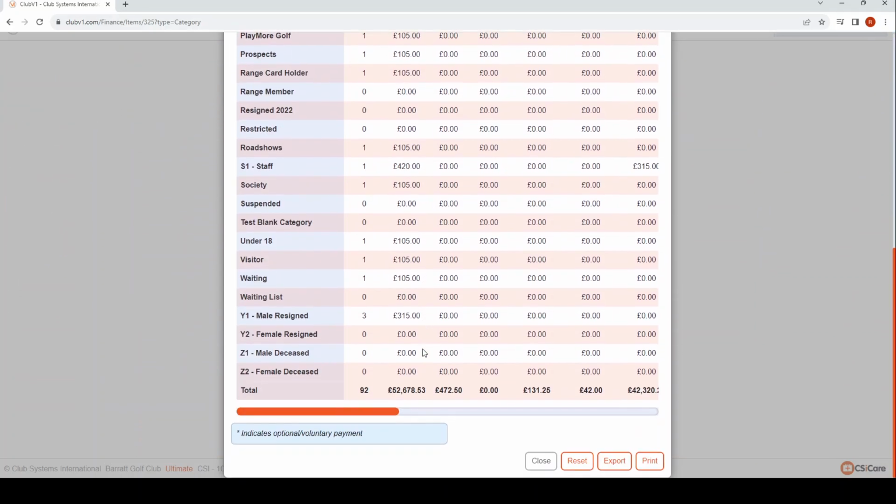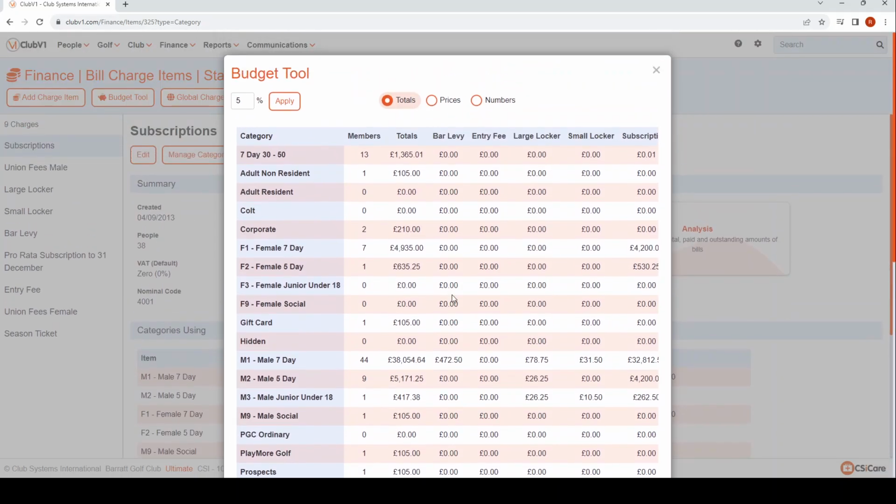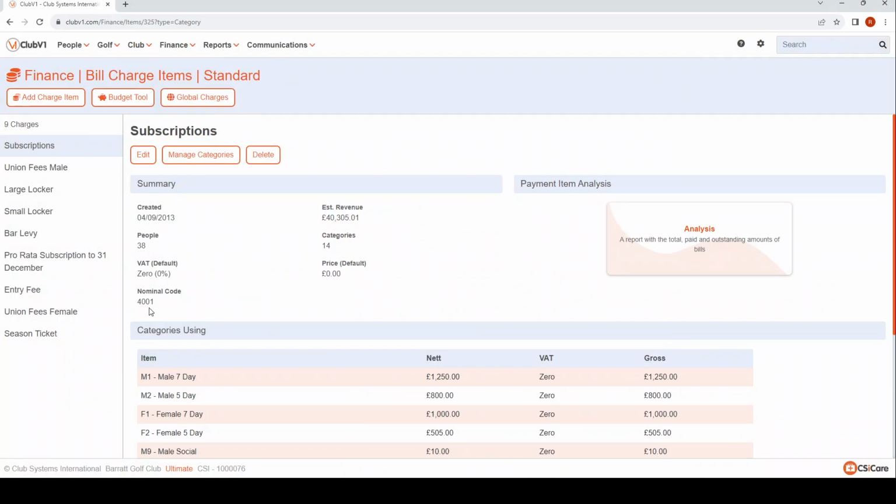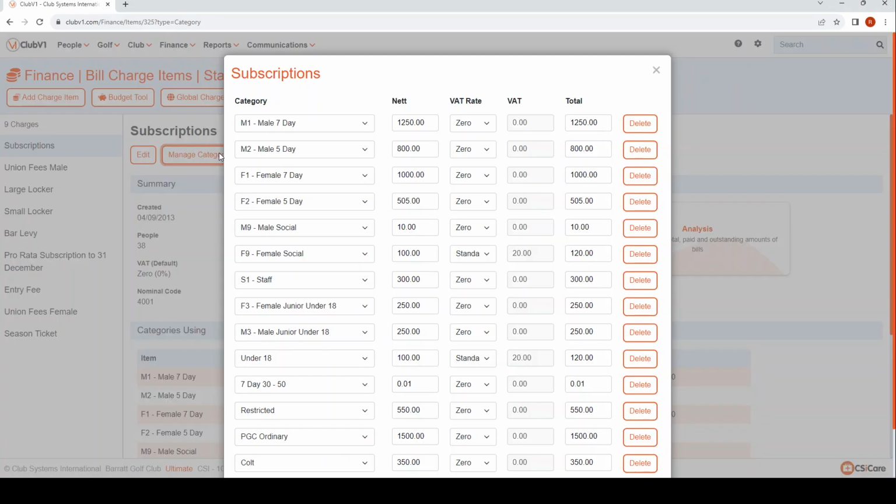Scroll to the bottom of that page, you can see the total income that you would expect to receive, and then broken down by individual charge item. So that's a neat little tool, and again, you can play about with this as much as you like. It's not going to change the values within your Club V1. To change the values, it would come out of this. To change the values would be to click Manage Categories here.